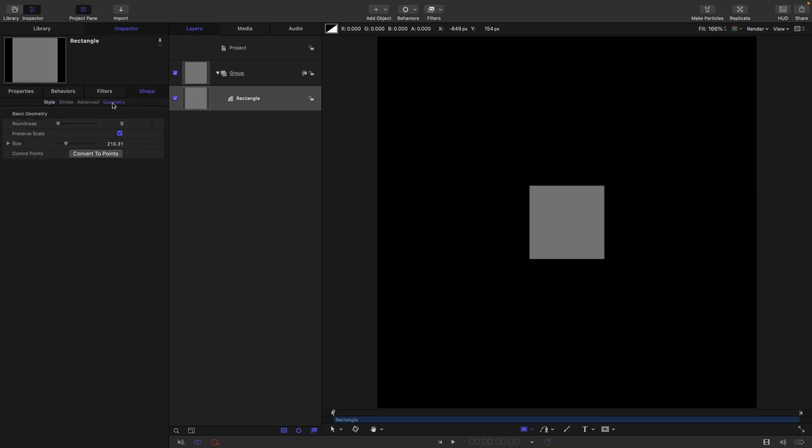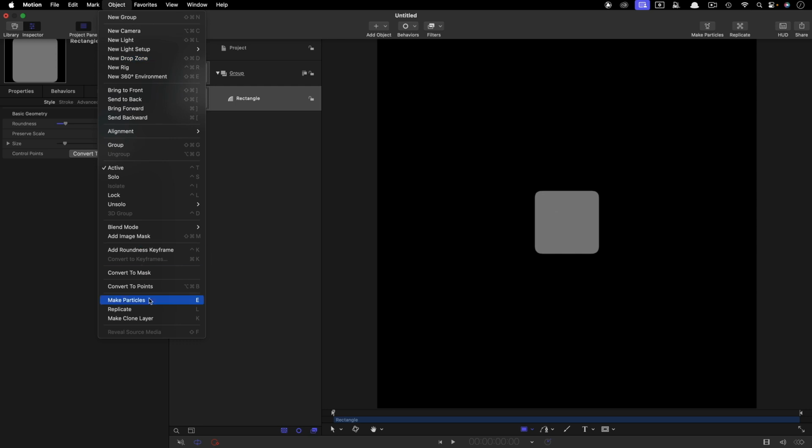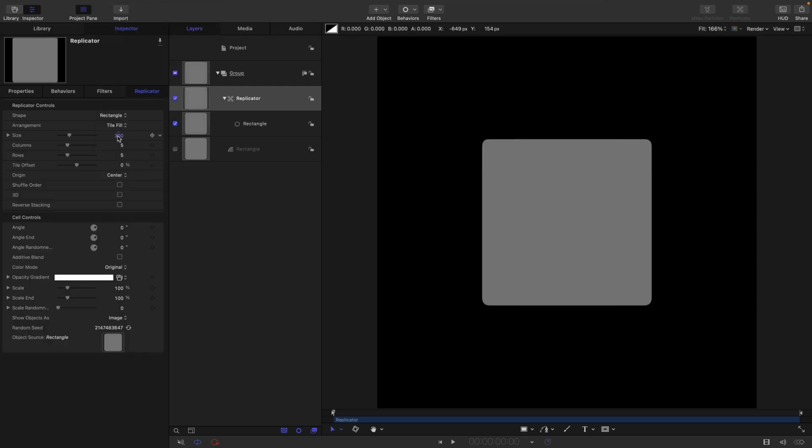Come over to the shape, geometry. For the size, I'm going with 180, and let's give it some corner roundness of 10. So then what we're going to do is make a replicator out of this. So object replicate, we'll have a size of 800.